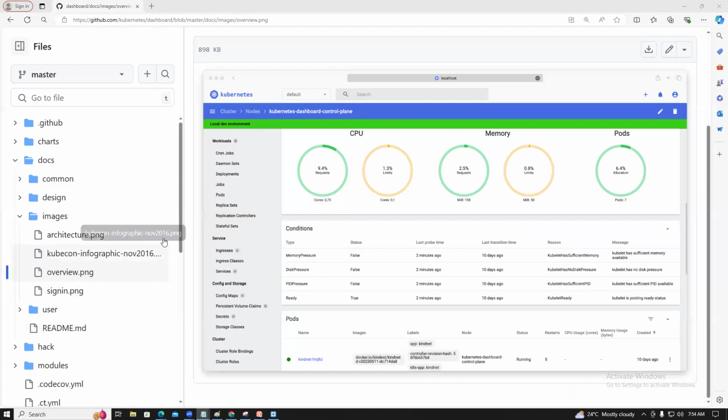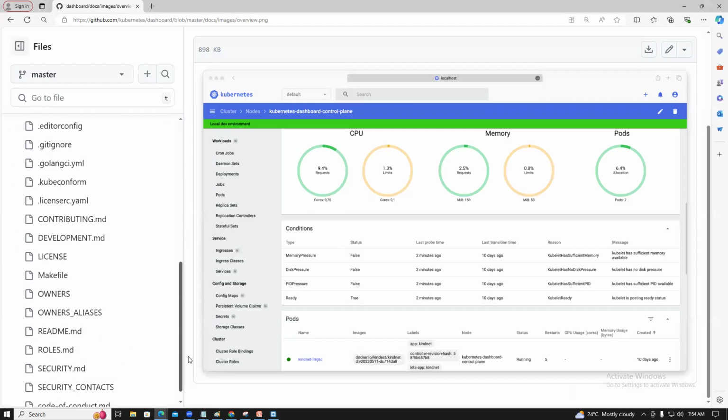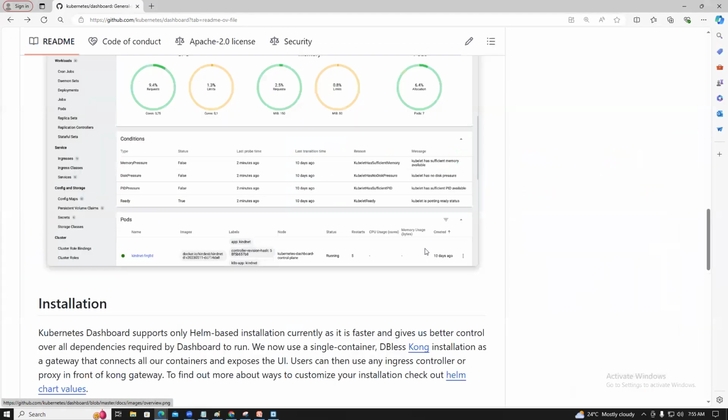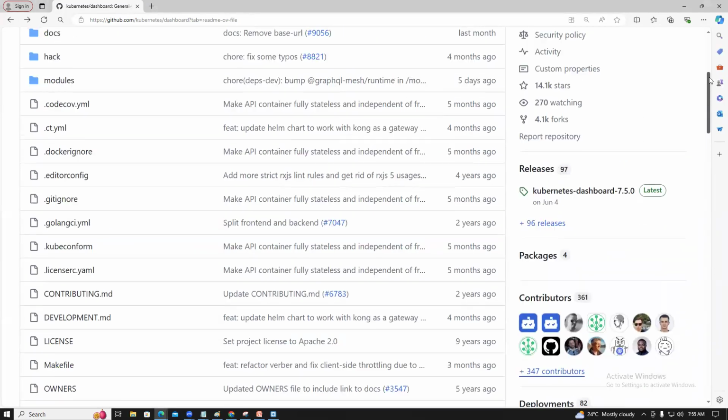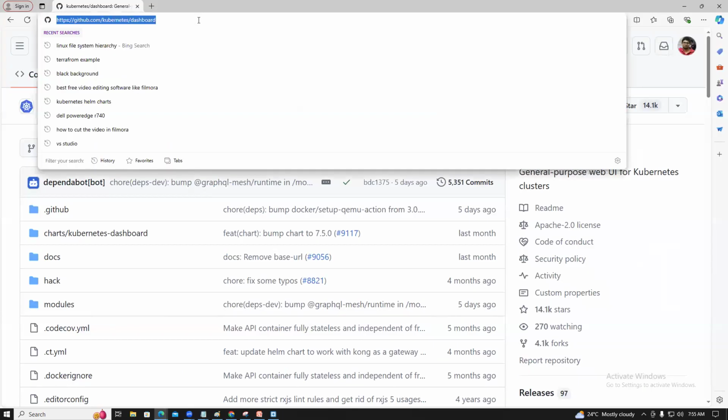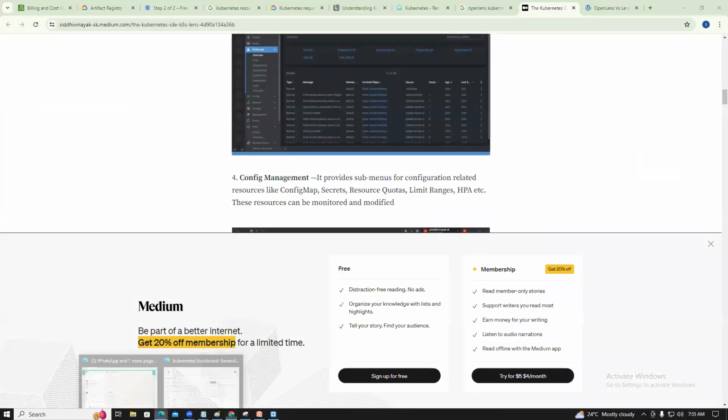So this is the dashboard, guys. You guys can go through these docs, right, guys? So we can go through this documentation, dashboard. This is the dashboard, guys. Yeah, so this is the Kubernetes dashboard. If you want, you guys can read the documentation. Okay.